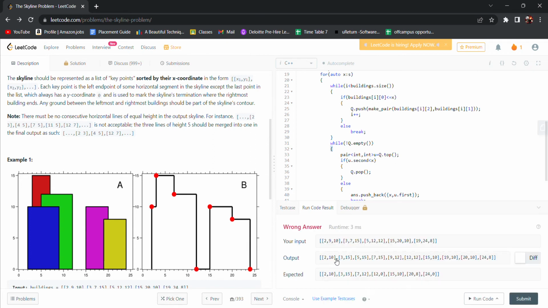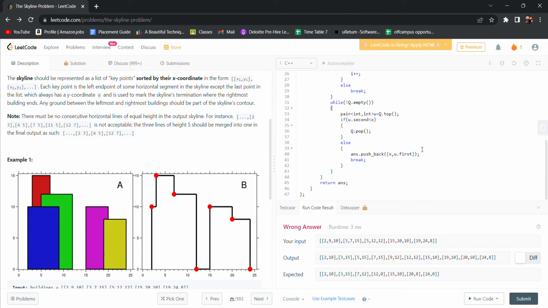Seems wrong. Okay, so if the height is same, we don't need to print it again and again, right? That means that before pushing, we need to check once. If ans dot size is equal to 0, we don't care about anything. We'll just push. If it is not, you have to check whether they are equal or not, right?